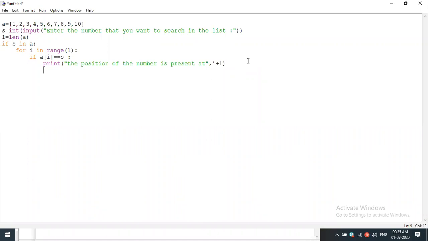For example, I want to find the position of the number 1. If I simply write I, what will it return?